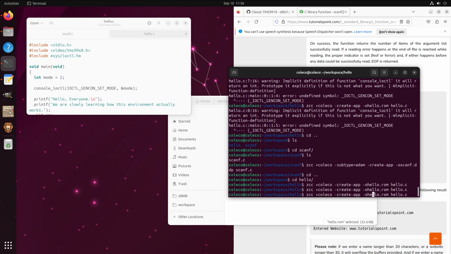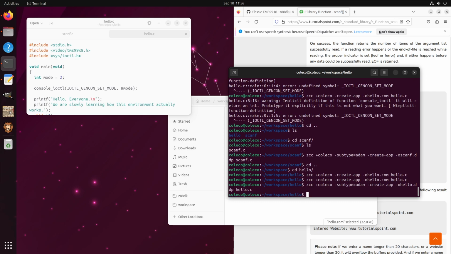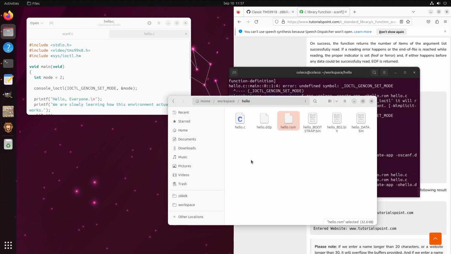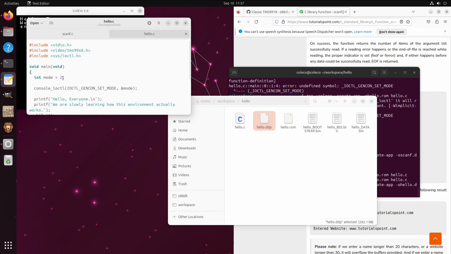Yep. And then we'll do subtype Atom, create hello.c, making sure we, yep. Try this again. Boom. It's now running in text mode here. So, that's because we're in mode 2.